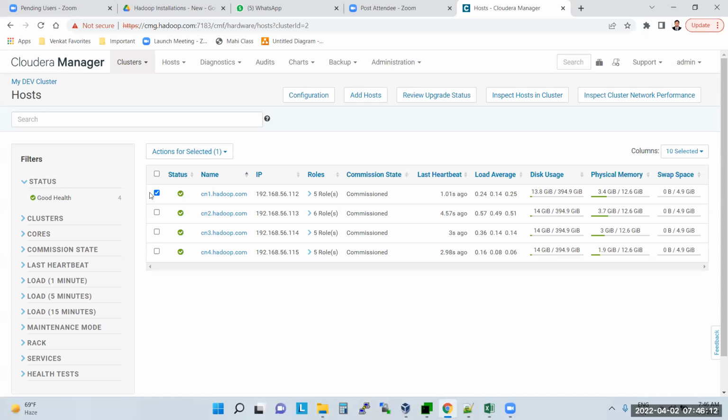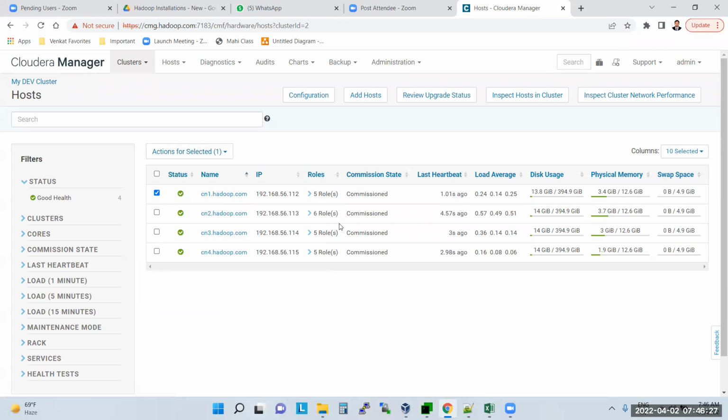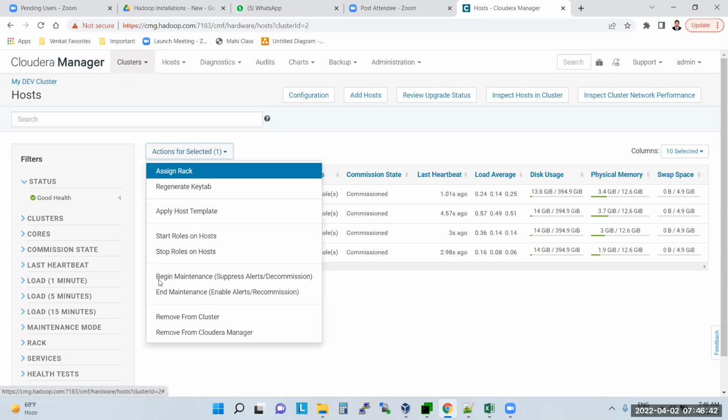When I want to perform this activity, first I will take this node and put it into maintenance mode. Then I'll stop the roles and the services on this machine. So first, begin maintenance mode. After that, for the same machine, stop the roles, then perform the activity, OS patching or maintenance activity. After that, start roles on this machine, and then again end maintenance.